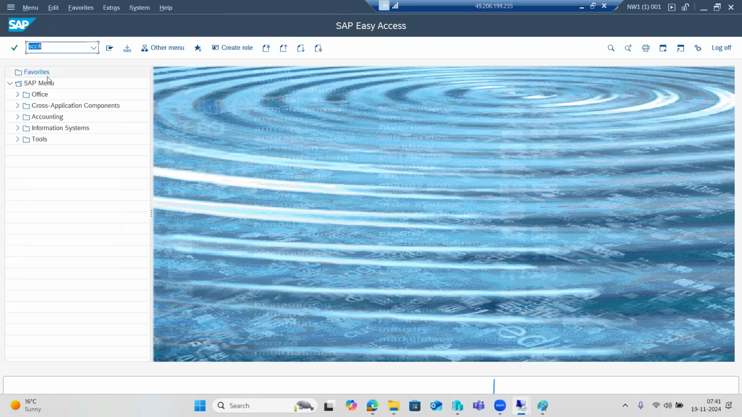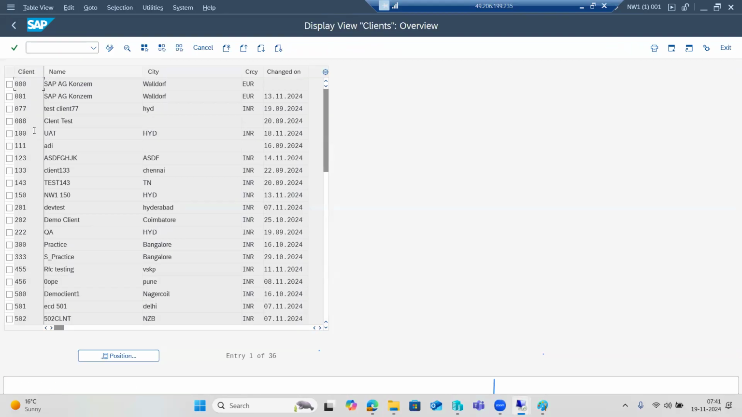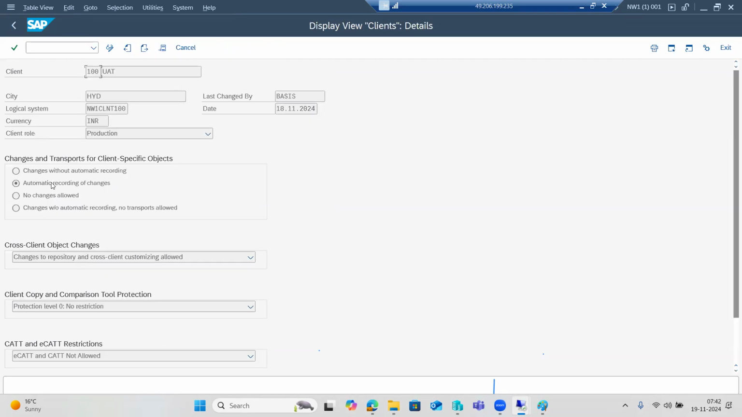They will ask: we opened the client and your changes were approved only for one table, so why did you make changes to the other tables as well? You will wonder how this person knows you changed the other tables. That is the setting. Automatic recording of changes means whatever changes you make after the client is opened will be recorded somewhere for auditing purposes.